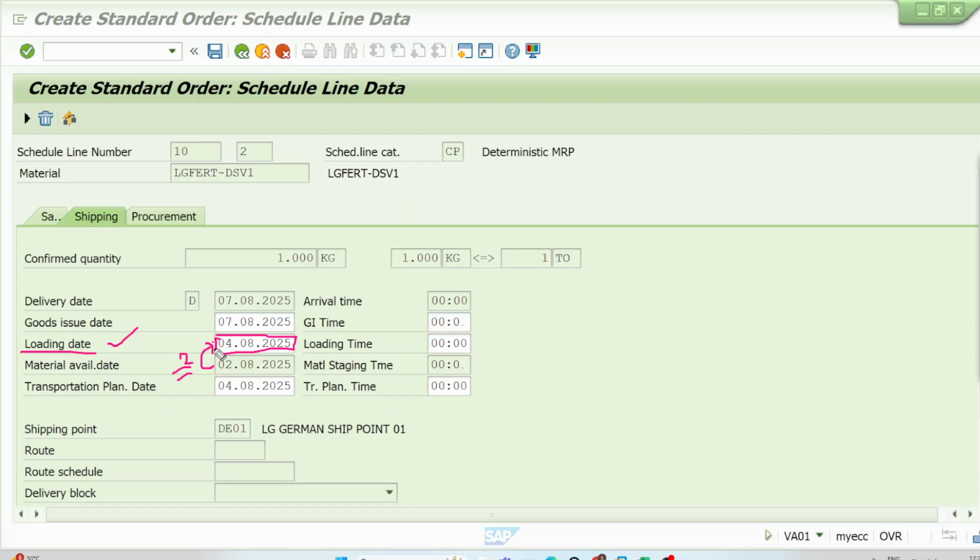So how many days will it take for you to load? 2 days. 3 days. So that is the reason from 4th it is 7th. So once the material is loaded, that is ready for goods issue. That is the reason your goods issue date is updated as 7th. Clear?